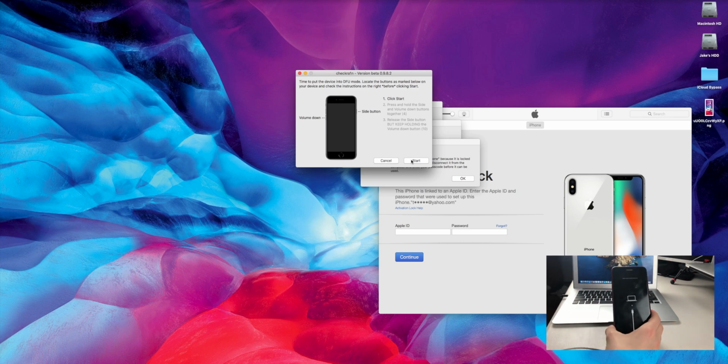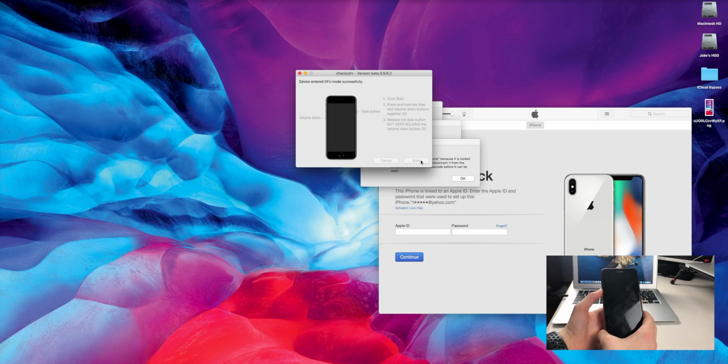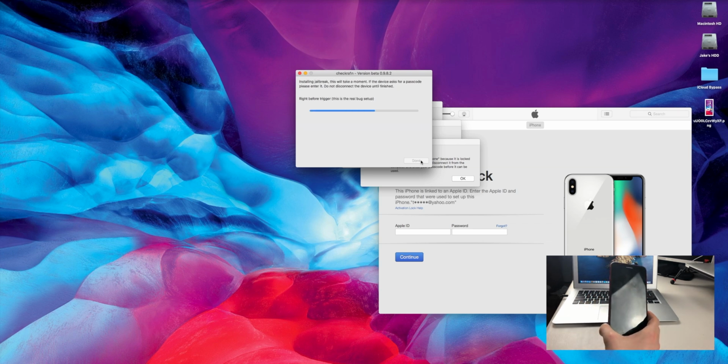Once it's in recovery mode, this message will pop up and you're going to click on start. And then depending on your device, you're just going to follow the instructions on the screen. And then your device will get put into DFU mode. For me, it was the power and volume down button. Once it's in DFU mode, it will say it has entered it successfully, and now it's going to boot your device. As you can see here, it put up the Check Rain logo, and now it is going to boot my device.